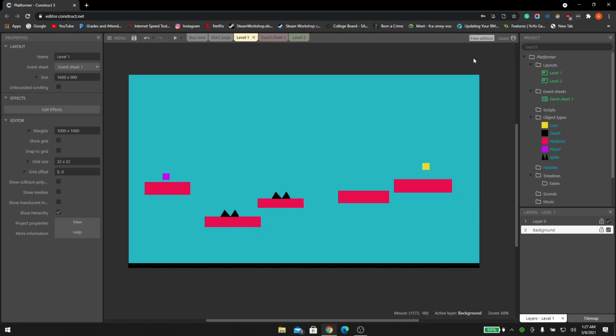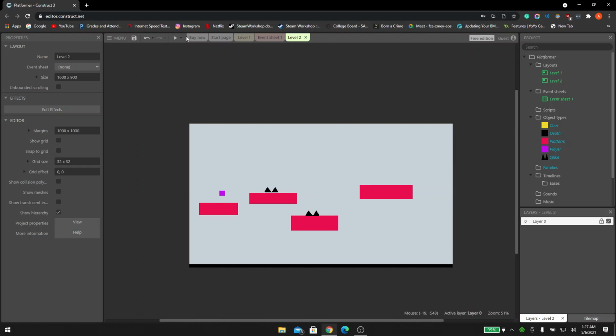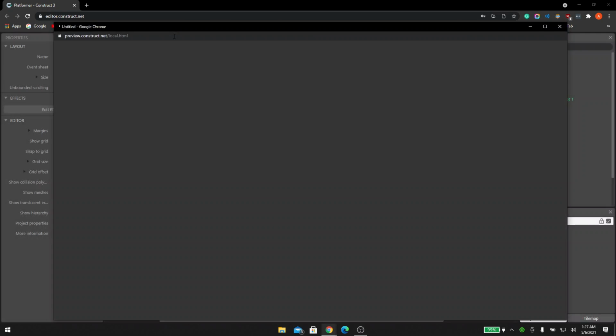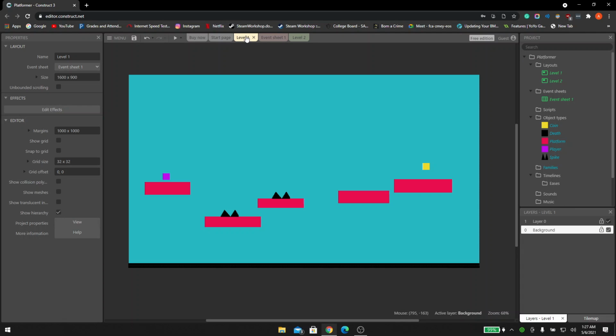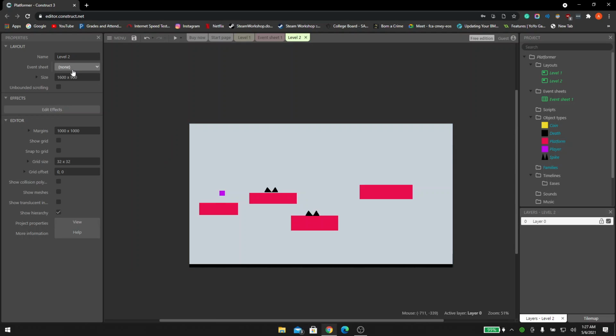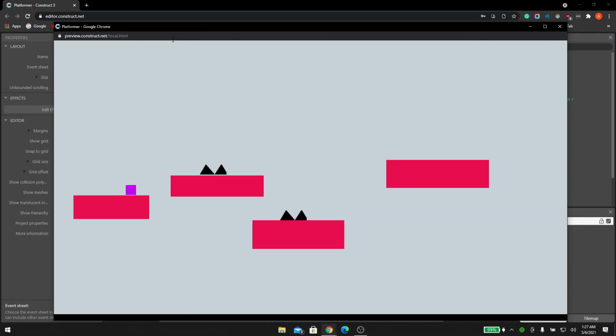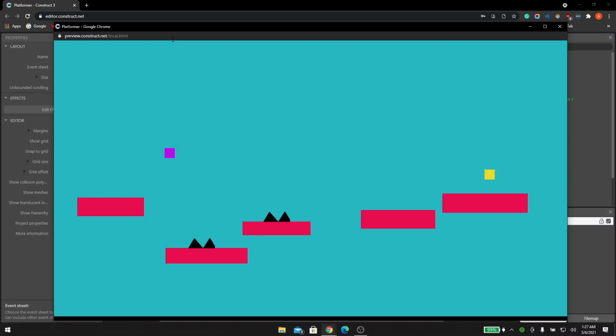So the first thing I want you guys to do is head over to your level 2 and play your game. So for a lot of people, you guys might have this issue in your last video where your player just goes straight through your spike and does not respawn at level 1. So if we look back at our level 1 and we go to the top left, we can see the name is level 1 and the event sheet is event sheet 1. If we go to level 2, I want you guys to change your event sheet to event sheet 1 and then click play, and everything should work now. So if I hit my spike, you can see I spawn back at my level 1, and the same thing occurs for level 1. If I hit my spike, I also respawn.